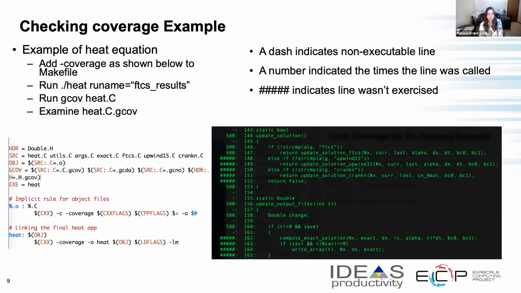Here's an example with a quick code, the heat equation example that we have. And you can see that it's run with this coverage. So this is a makefile. So we add the coverage here and run the heat example, the code, and then run gcov. And you can look at the results. Here's just a quick example. It shows that some of these lines were run 500 times, some were non-executable, and these hash marks show that these lines are not being covered in this example.